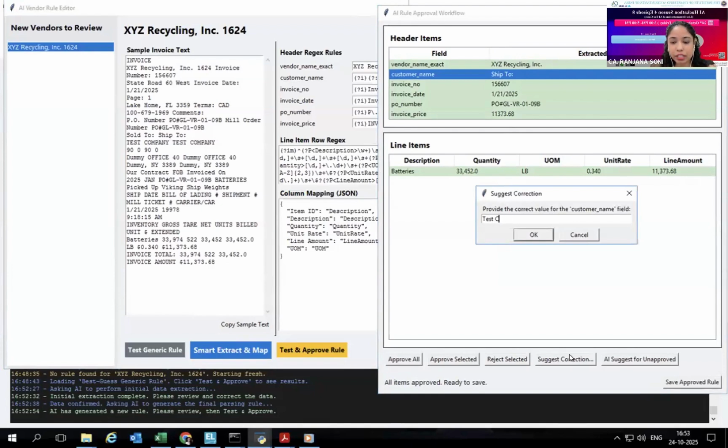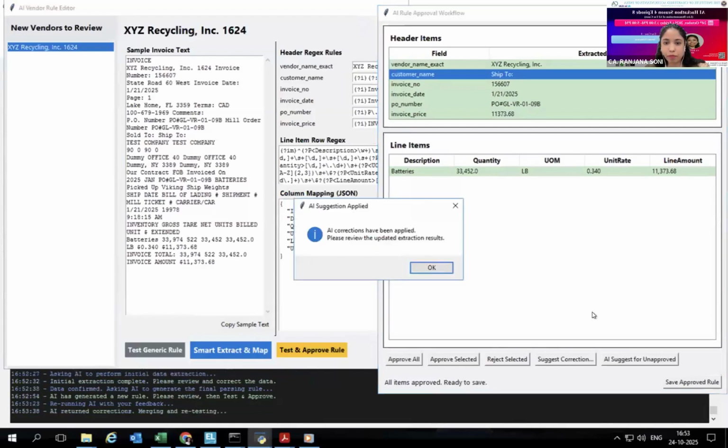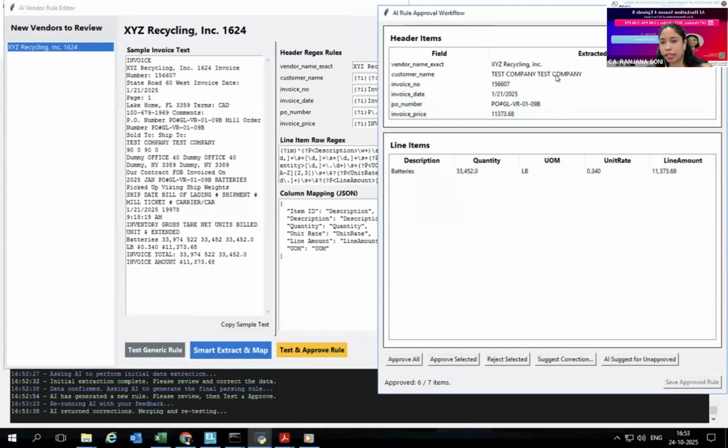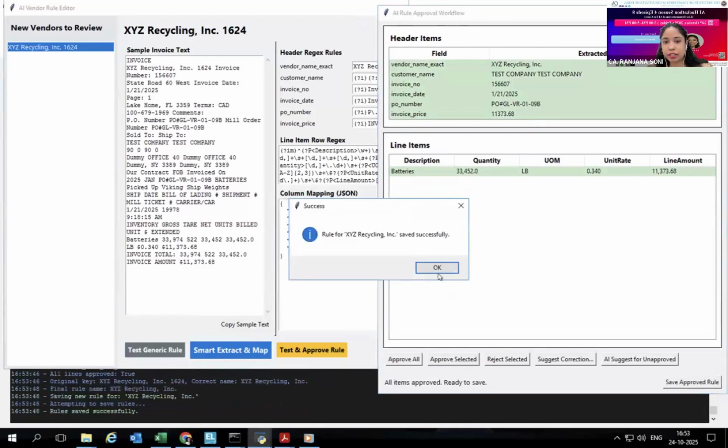Vendor creation is a really important part of this app, because once one vendor is parsed well, future PDFs will run smoothly. So the API is called only for vendor creation. Now the name has also been captured. So we will approve all and save.